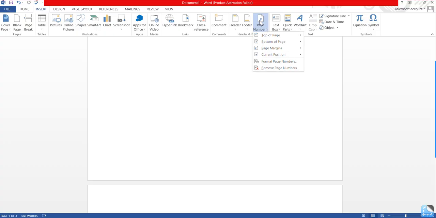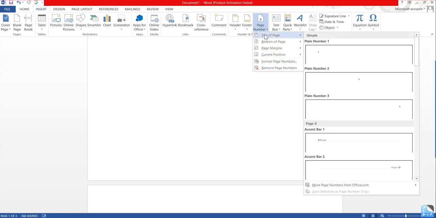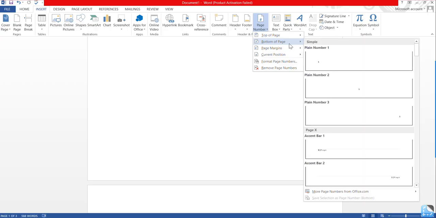After you click on Page Number, there are two options. If you want to add the number at the top of the page, select this one, Top of Page. If you want to add the number at the top right, top middle, or top left, you can select any one from these options. But if you want to add the page number at the bottom, there is Bottom of Page right, Bottom of Page middle, and Bottom of Page on the left side.